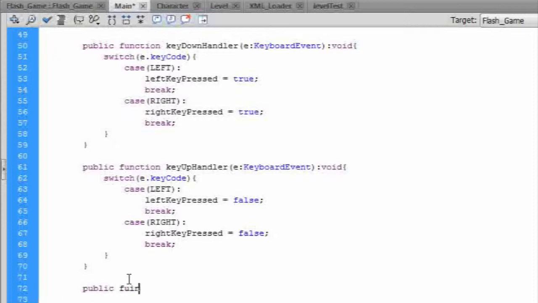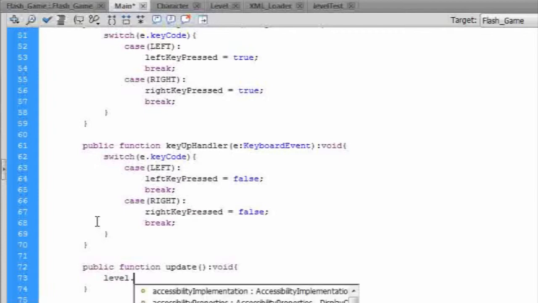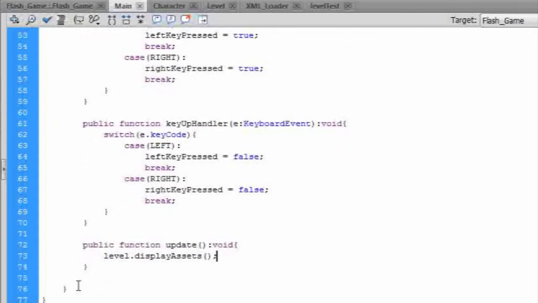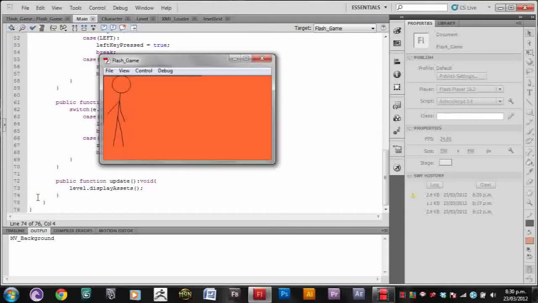Public function update : void, and then we want it to go into level and call display assets like that. So now it'll display our newly created background that we just made. So if you test that, there you go. So we got our background in the back, and everything is working.